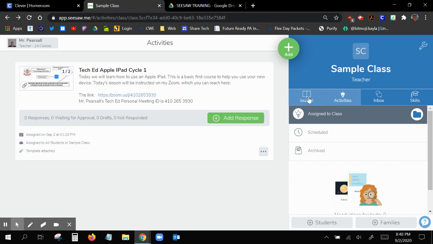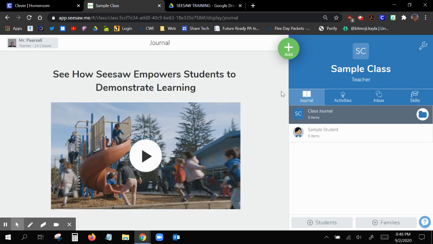Over on the right side, we have a journal. The journal is where finished work will show up. Once you have handed it in, your teacher has accepted it and handed it back, it will then be placed into your journal. There may be different folders in your journal. There may be a folder for math. There may be a folder for language arts. There may be many folders where your work is distributed.